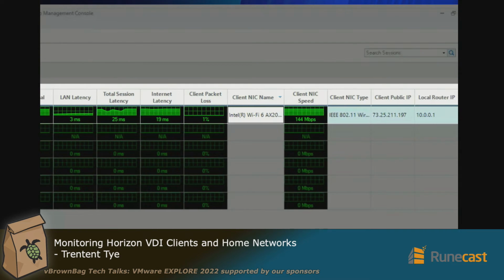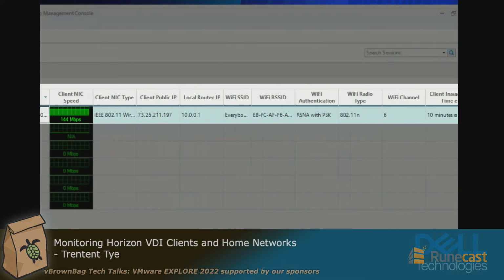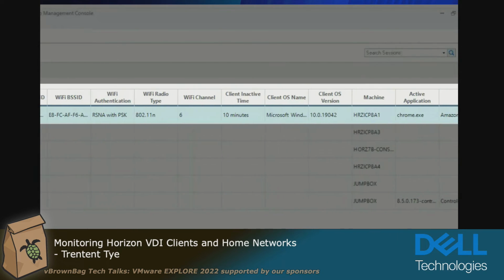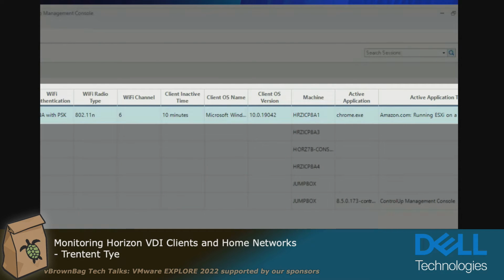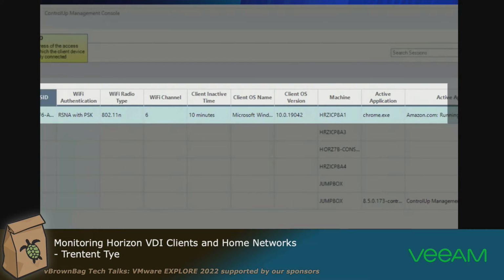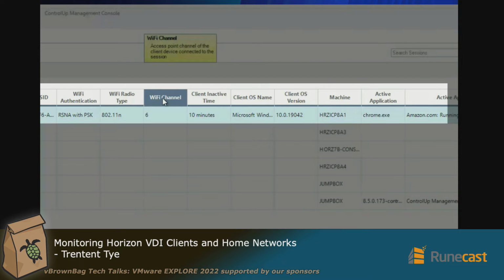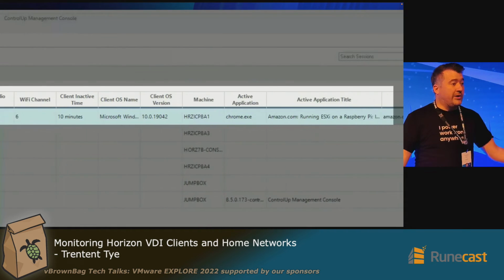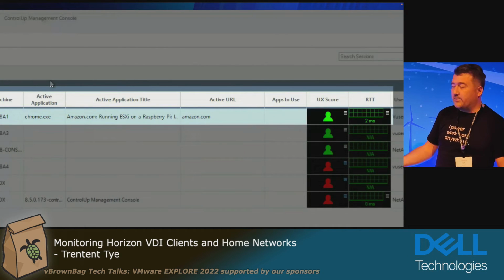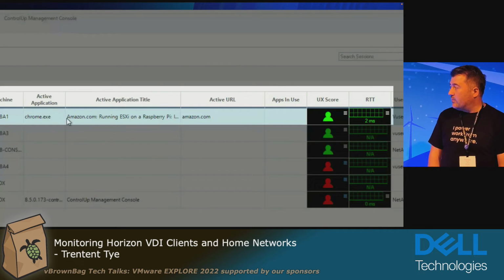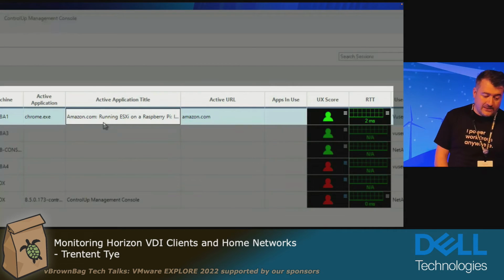So all the same things you see here, all of these columns, by the way, can also be used for automation. So we can actually pick up that the ClientOS version is out of date, and we can prevent a user from logging onto your systems. We can actually pick up what the active application is that they happen to be running on their client side. Wi-Fi radio type, Wi-Fi channel, et cetera, et cetera. Wi-Fi authentication, that's another big one. Obviously, if you're working from a hotel, you're connected to an open network, everyone can see what you're doing. So important to know whether or not you want to allow those type of users on your premises network there, even if it's through a technology like Horizon.